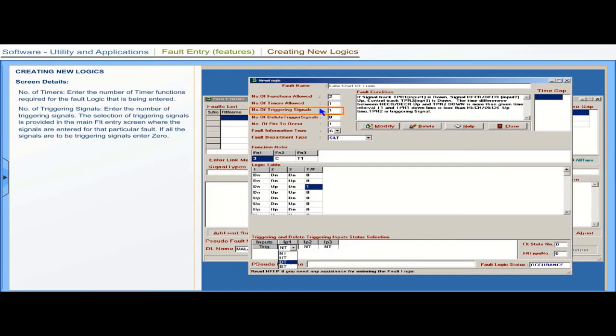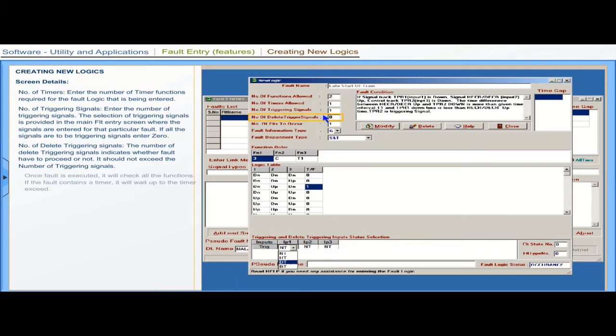The selection of triggering signals is provided in the main fault entry screen, where the signals are entered for that particular fault. If all the signals are to be triggering signals, enter 0. Number of delete triggering signals: the number of delete triggering signals indicates whether the fault has to proceed or not. It should not exceed the number of triggering signals.